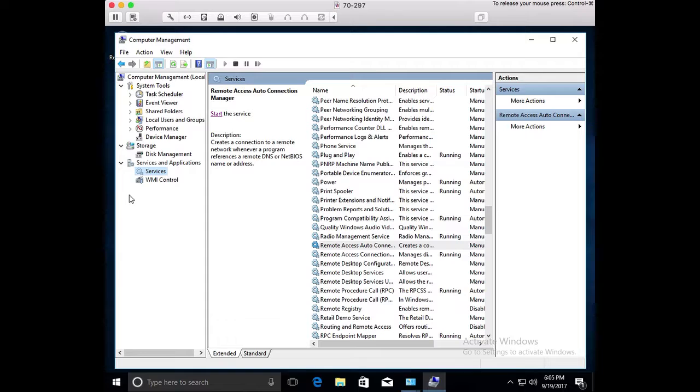So this is computer management. Lots of different tools, lots of very good tools that we can use to configure and administer our computer. Okay. That is it for now.